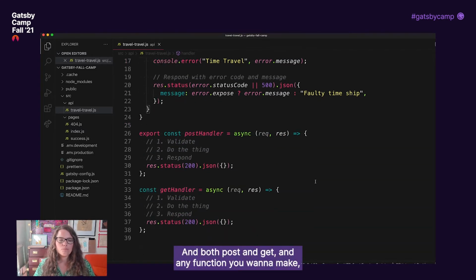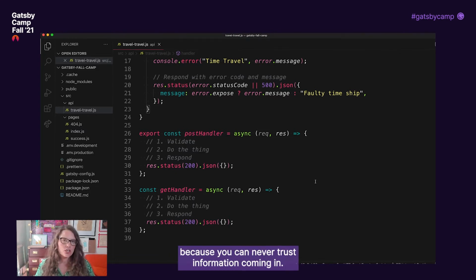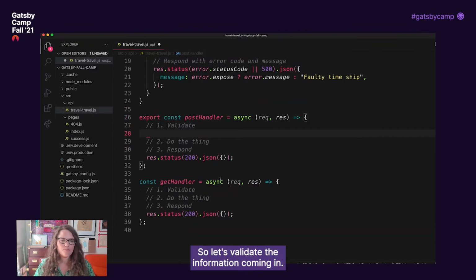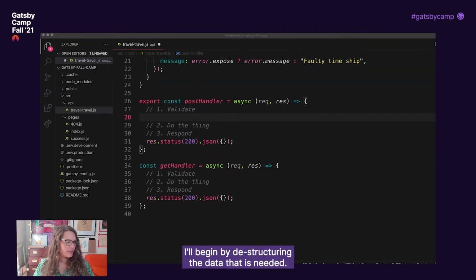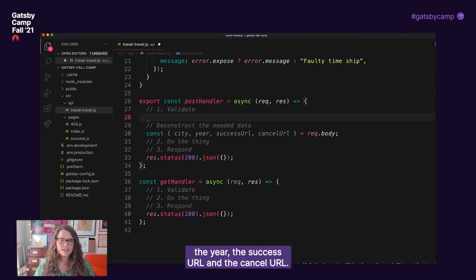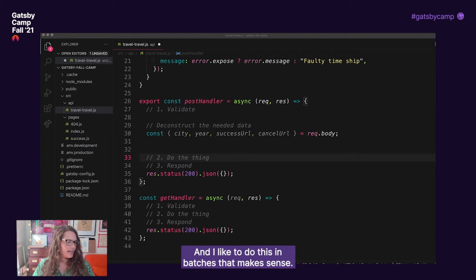And both post and get and any function you want to make, it's always important to validate the information coming in, because you can never trust the information coming in. You do your thing, and then you need to respond. So in our first case, we want to do the post handler. So let's validate the information coming in. I'll begin by destructuring the data that is needed. And as we saw, the data coming in would be the city, the year, the success URL, and the cancel URL. And I like to do these in batches that make sense.